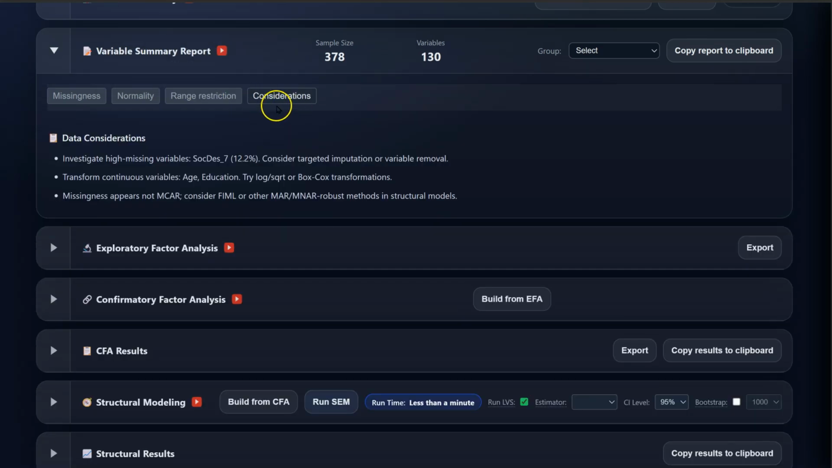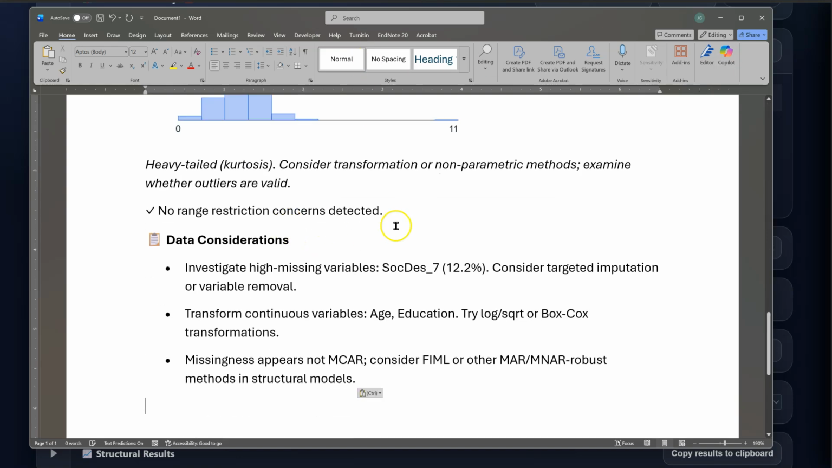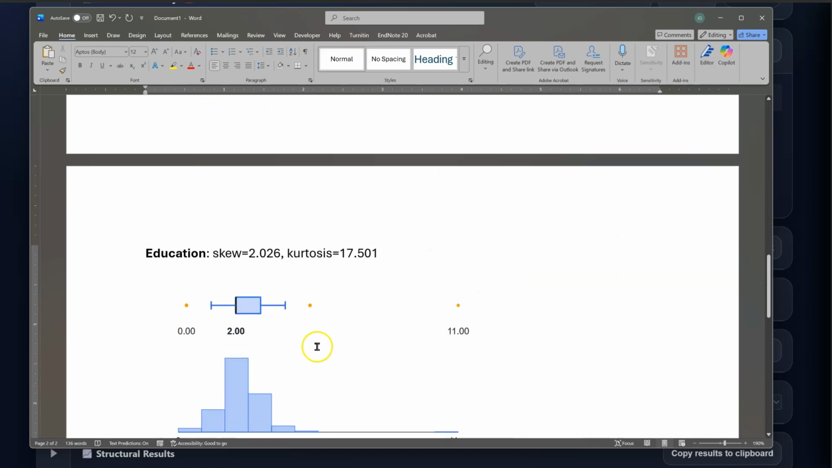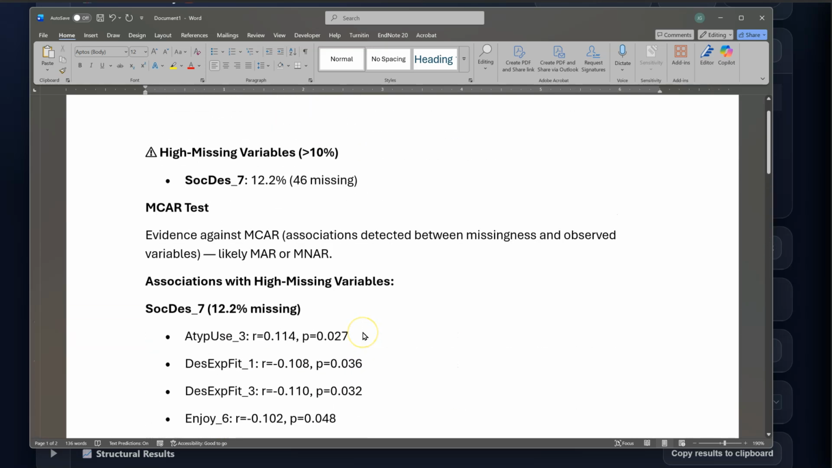We also have a considerations tab, which takes all of these issues and summarizes what you might consider doing as a result of them. You can, of course, copy this entire report out to the clipboard and put it in Word or something like that. Here's that entire report with figures and interpretations, ready to go.